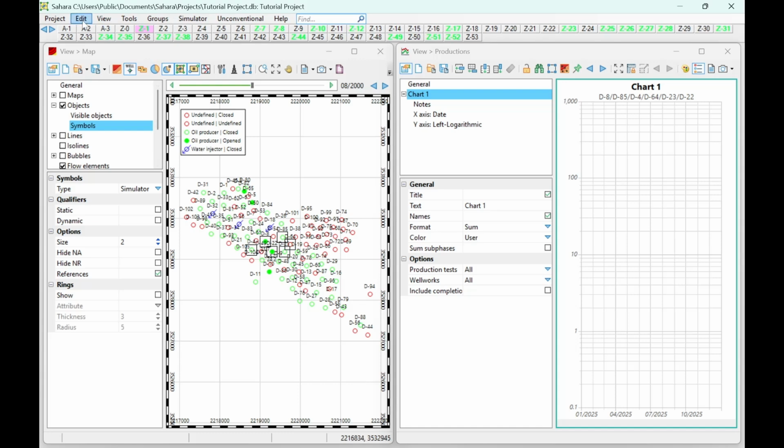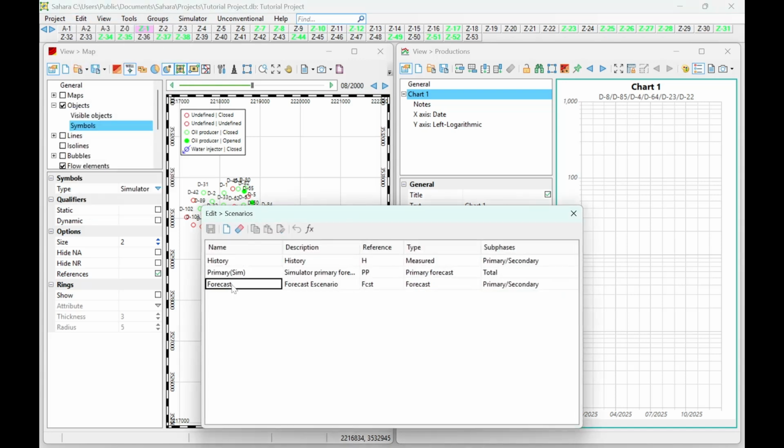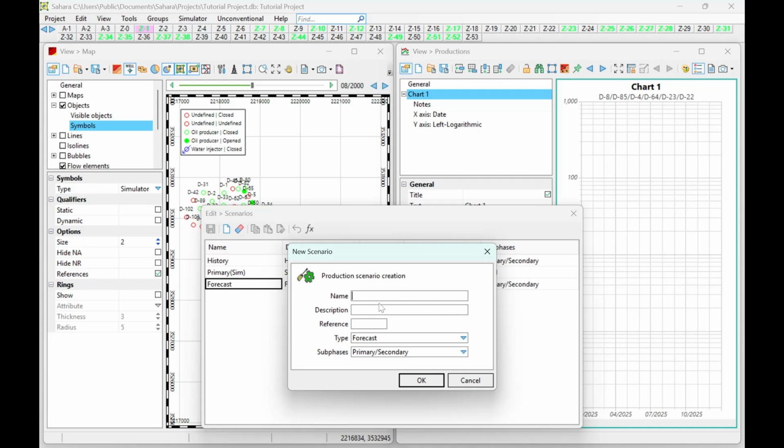So now we will create our forecast scenarios. We will go here. We have already a forecast scenario created by default. Here we can see that we have the reference, the type of the scenario, and it's divided in primary and secondary. Here we will create two extra forecasts. This one is going to be called optimistic, and we will call it just the description. We can use the same. Let's use this as a reference.